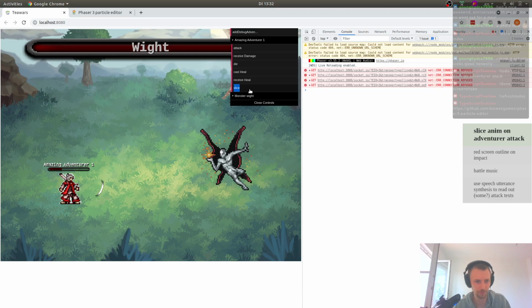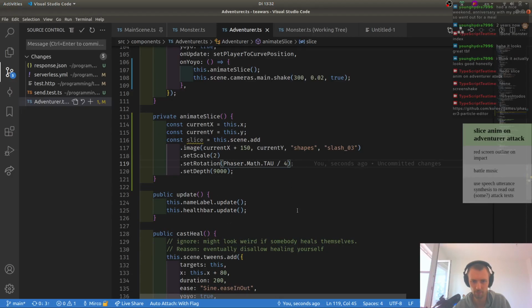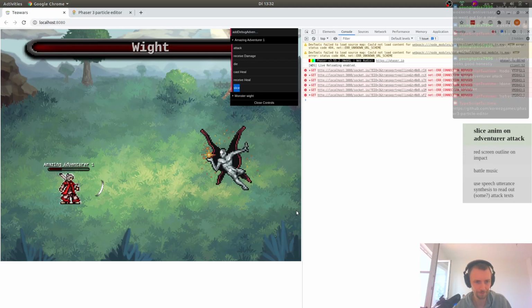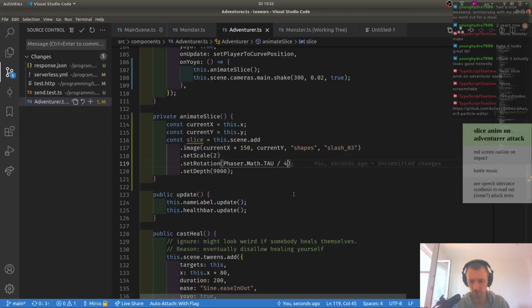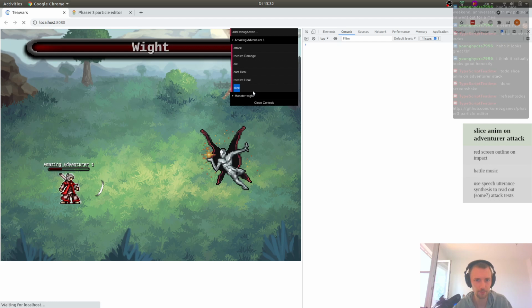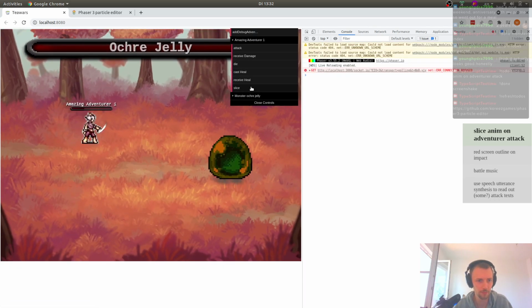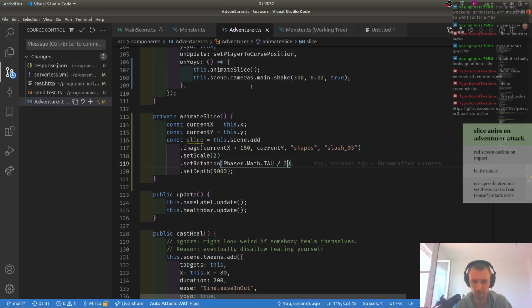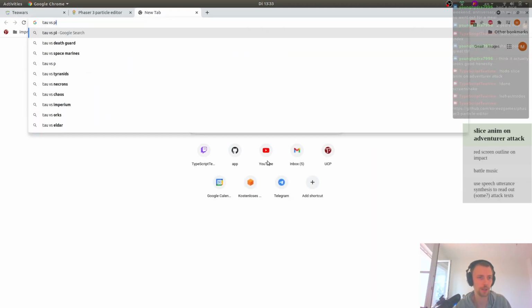Apparently I am. What is tau half then? I'm confused. Tau half looks perfect. Why? Tau should be... Why is it pi times 0.5? Tau is tau versus pi.